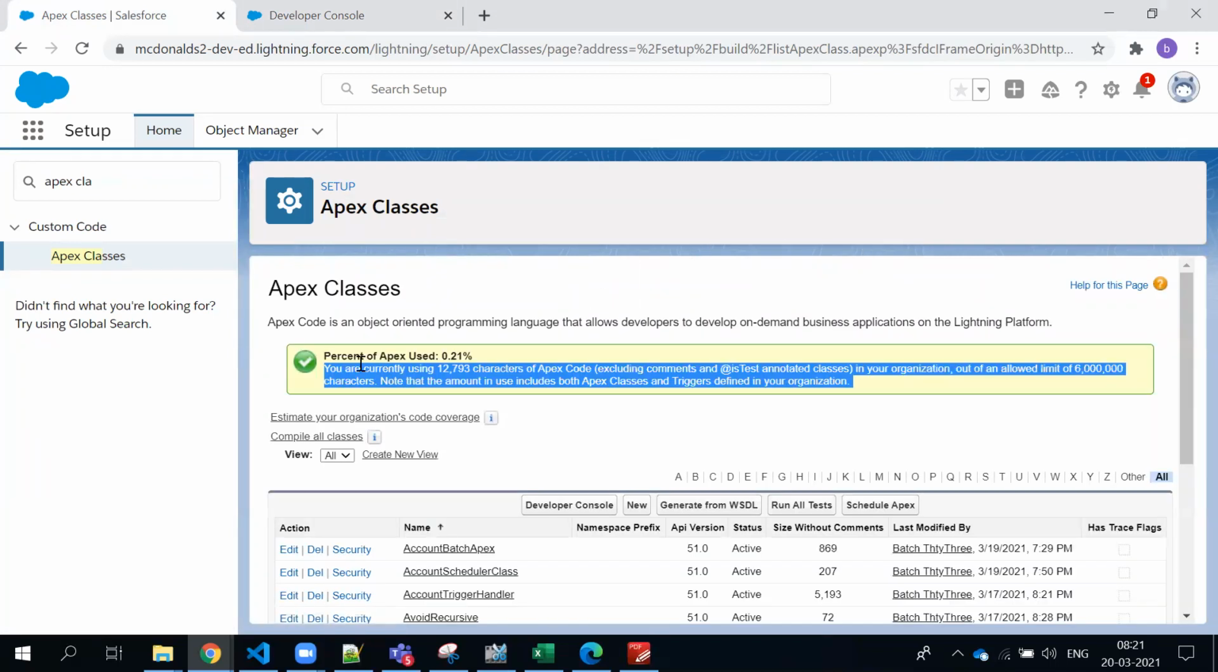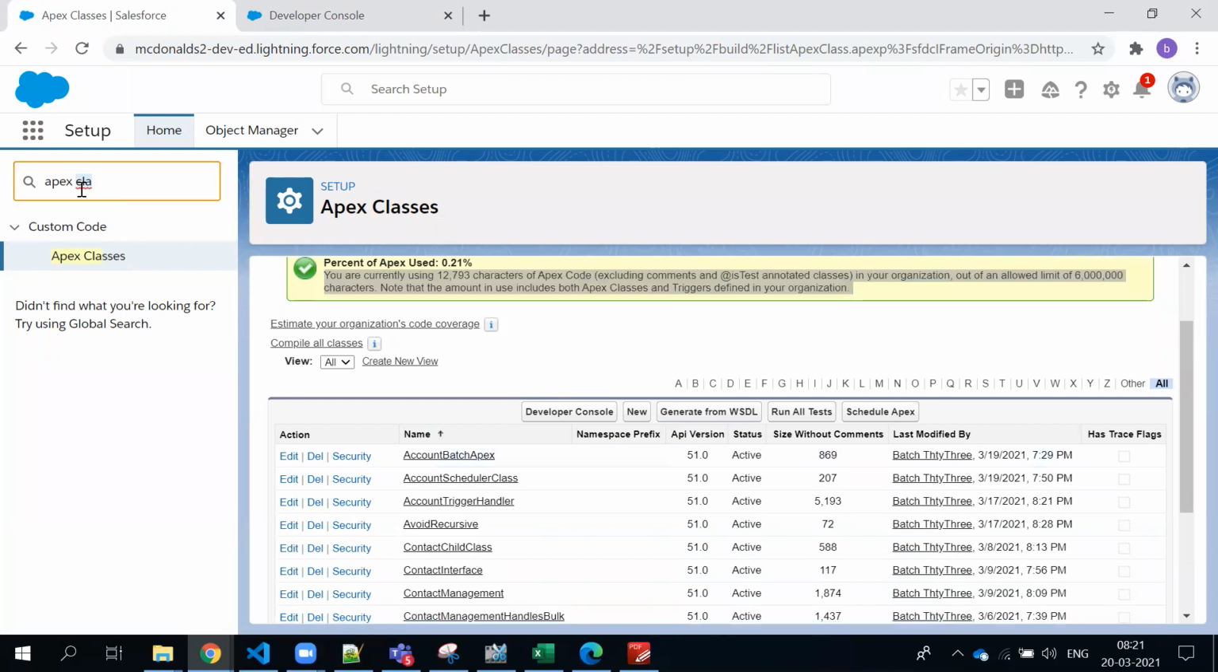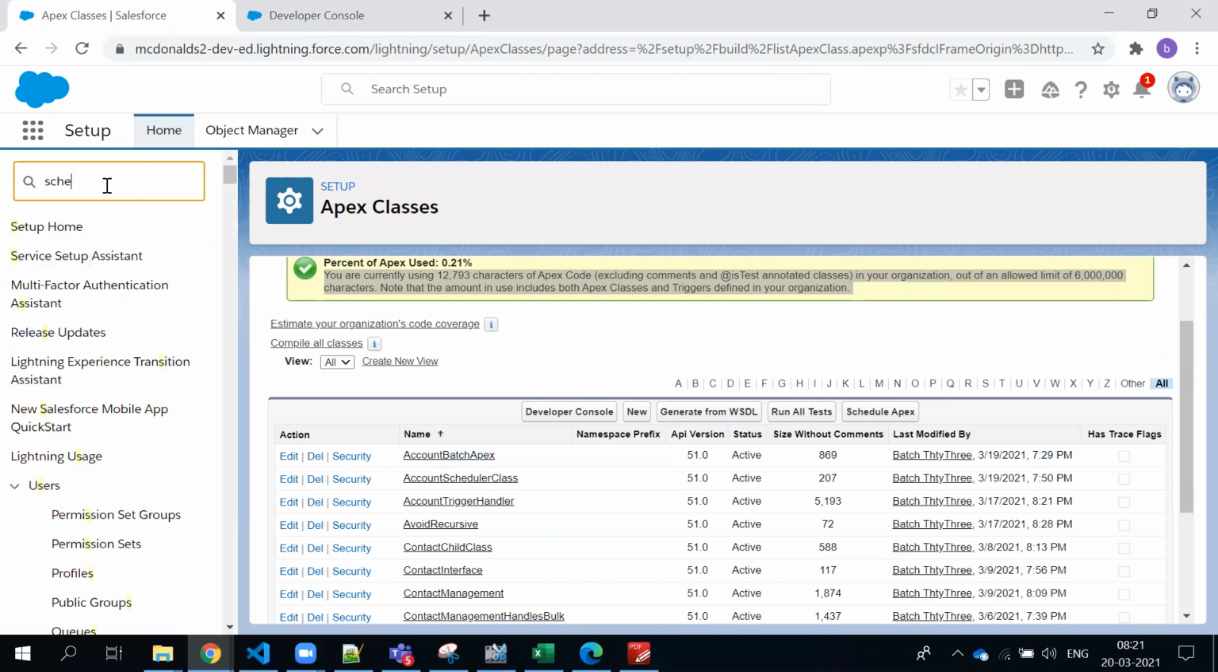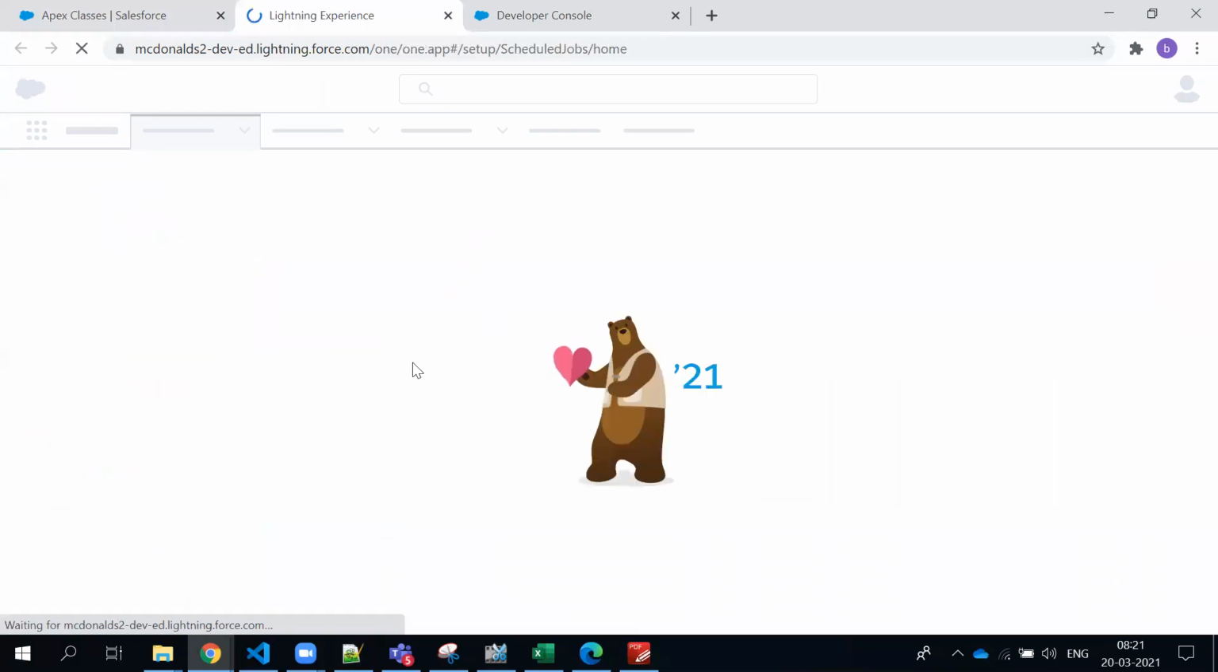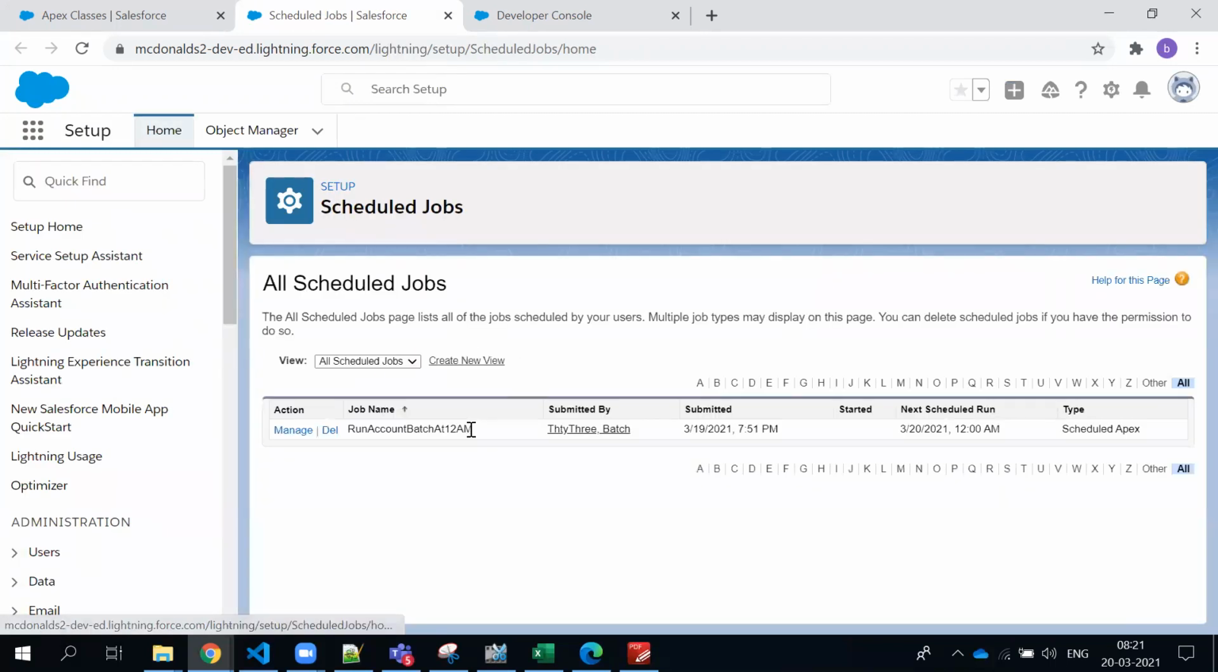You have scheduled an Apex job, but we are unsure whether it will run on time. So how do you check? Go to scheduled jobs. These are jobs, right? Go to scheduled jobs. You can see whatever scheduled jobs are actively present. Look at this, run batch at 12 a.m. There is one submitted on this day, set to start maybe tomorrow my time, today 12 a.m. It will run through, and the type is scheduled Apex.